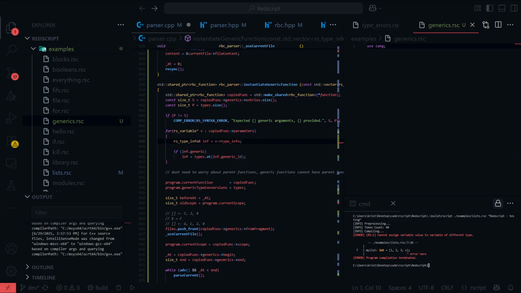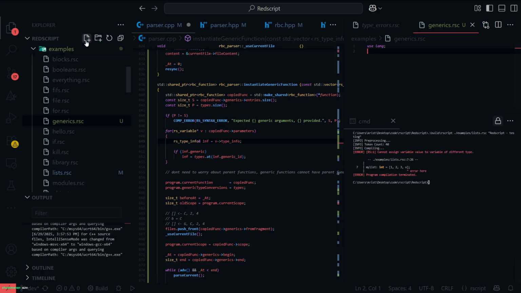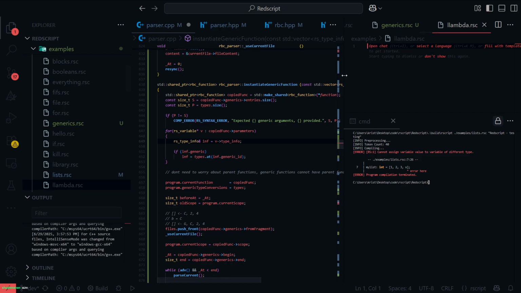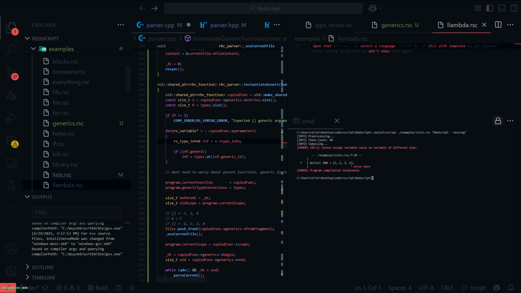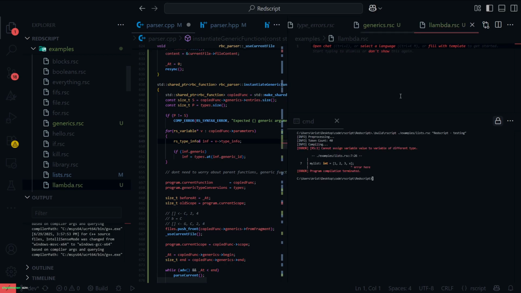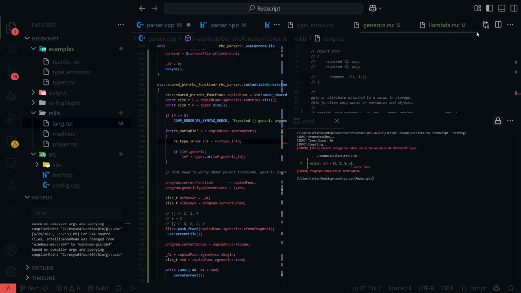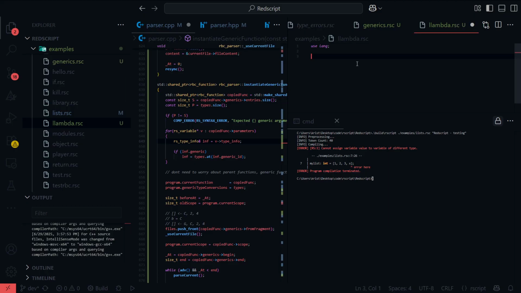We can test that out if you want. Hopefully I didn't mess it up with generics. I'll test it out here. If I write a lambda Redscript file. Yeah, let's test it out. Let's use lang. Wait, we should use lang. But you see, I've just screwed up the lang file. No, I got rid of it. Never mind.